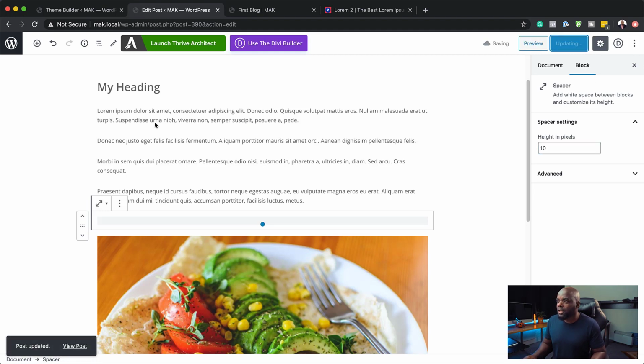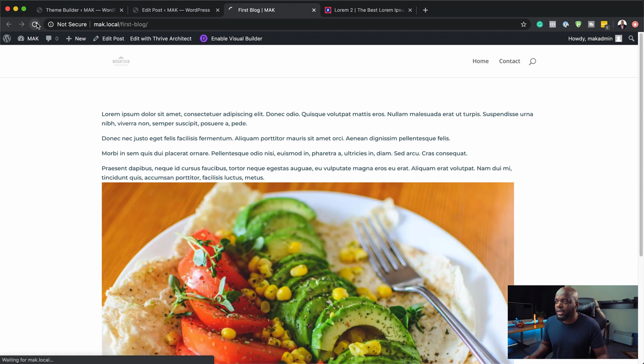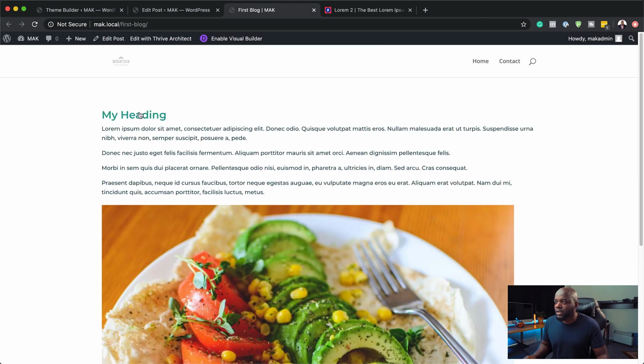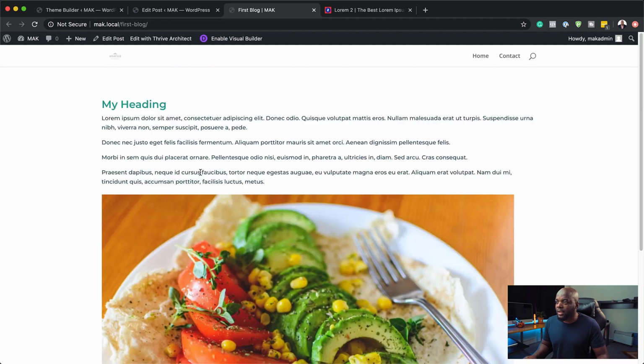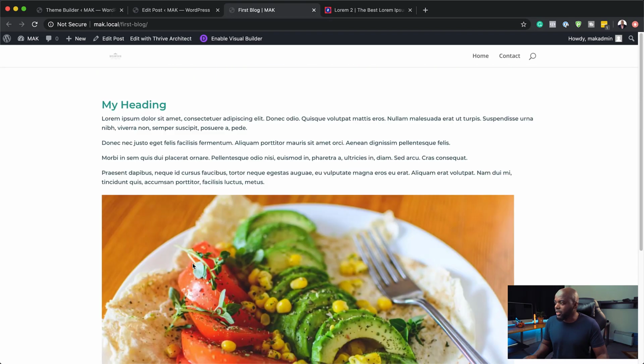So as you can see here, I'm working in my Gutenberg editor. This is not the Divi theme, okay? So here I'm going to refresh now and take a look at the title. You can see here my heading. It has my color. It has the font. And now it has a space between my paragraph text here and also my image. So this is looking really cool.